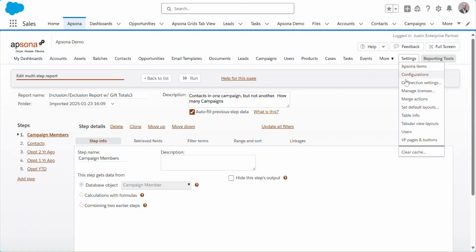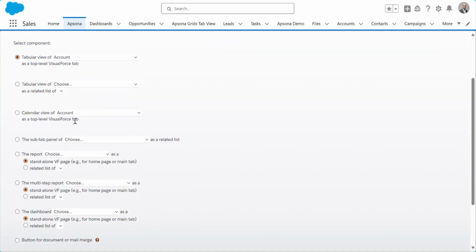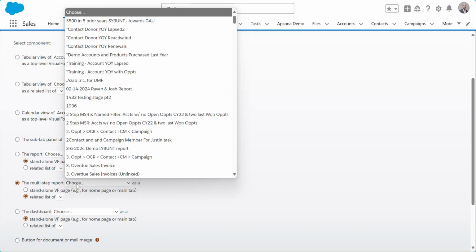So I know that the first step of my report starts with campaign members, so I'm going to want to say the campaign member in question. Let me go find that inclusion exclusion report with the gift totals 3. It's going to read all the objects built on that report, and it's going to ask how I want to relate this.